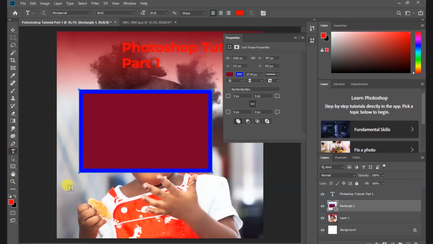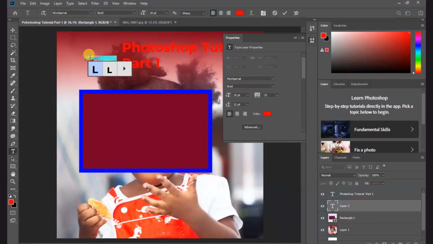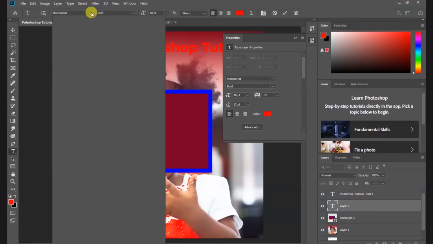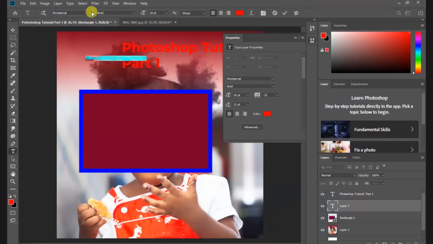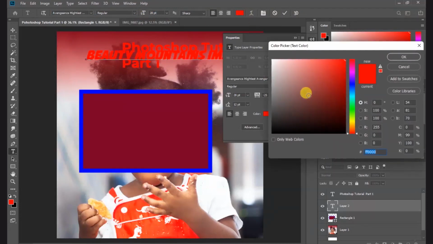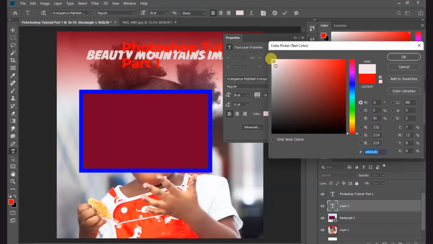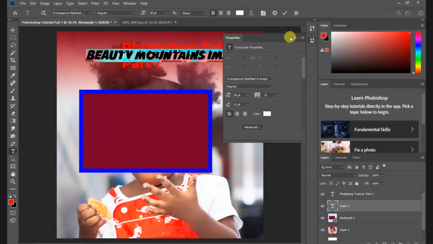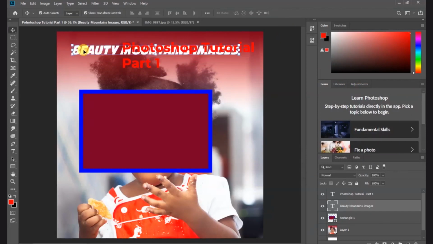So I have selected the type tool. So let me type Beauty Mountains Images. You highlight the text, then you can change the font type right from here. So let me change the font type. You can change the size. When you click on the color, the color picker panel will also pop up. And let me change it to white. Okay. Make sure that if you are not using any tool, you select the move tool.